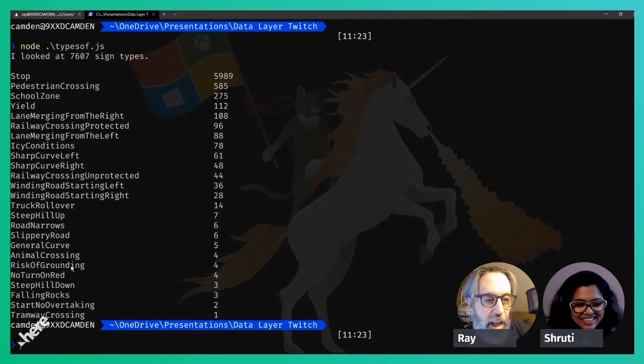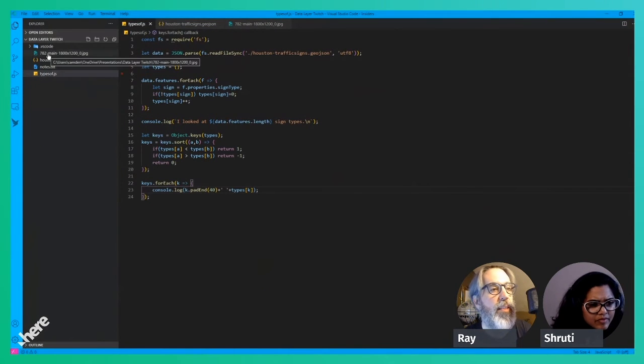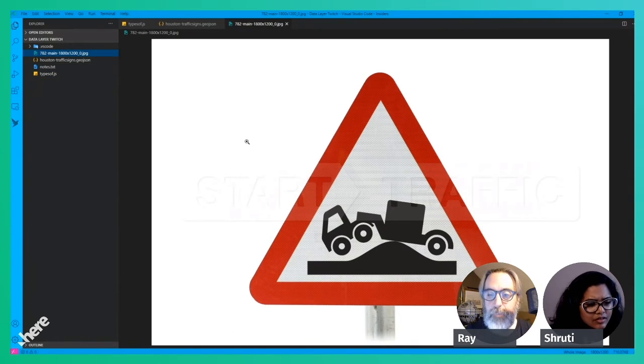I did not know what risk of grounding was, so I Googled it, and let me minimize this. That is this sign, and that's basically that thing where you have a truck with a long bed and a bump. If there's a bump in the road as you go over, the bump could actually get the truck stopped, which is something else for me to have anxiety about. I have a large car, so now I'm worried about this happening to me.